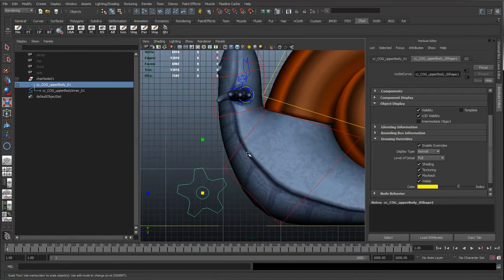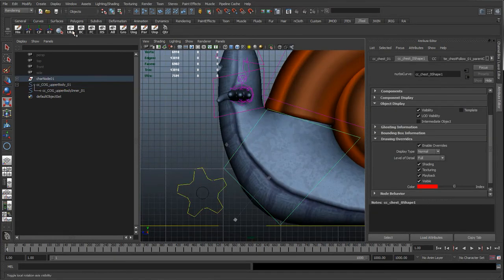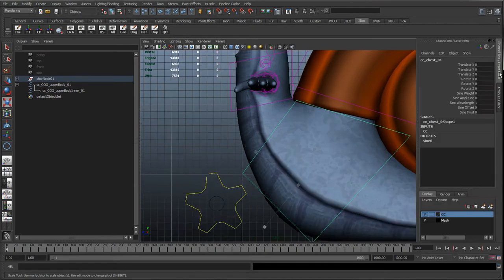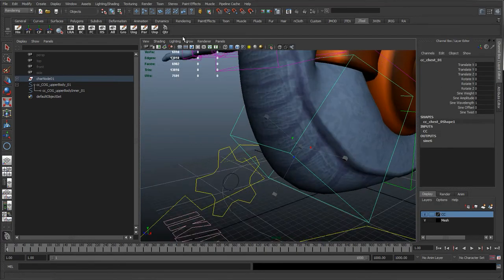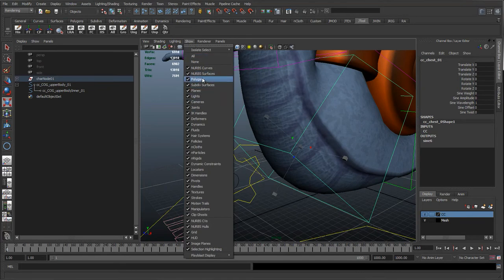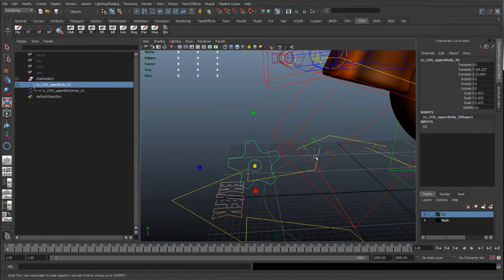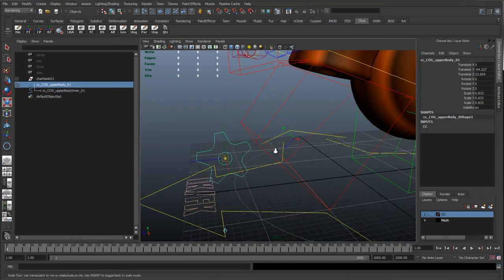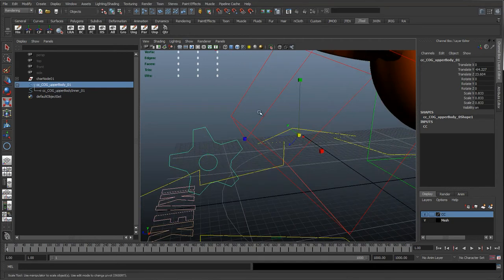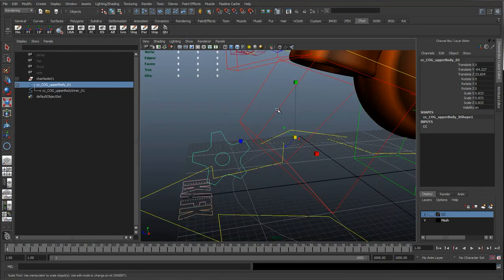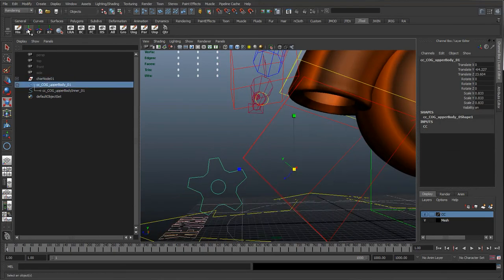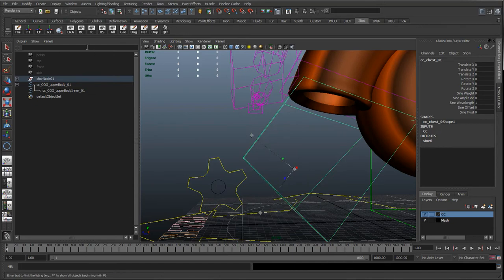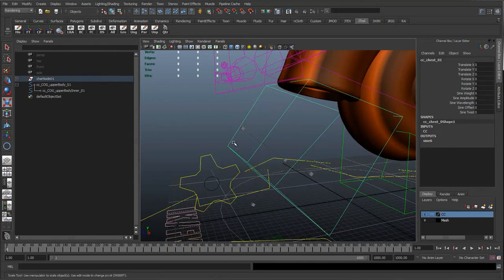That should do. And just display the local rotate axes of this control. So I'll just hide polygons. I'm just going to take this cog control, press insert, vert snap to the local rotate axis of the chest control. Then again I'll freeze transformations. I can get rid of the local rotate axes of that control.